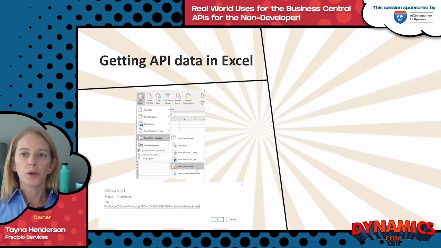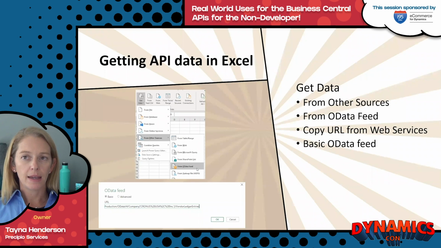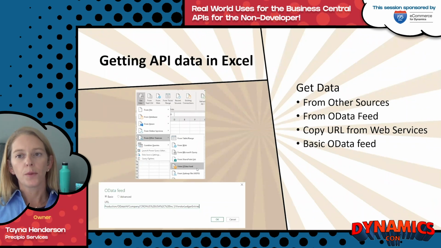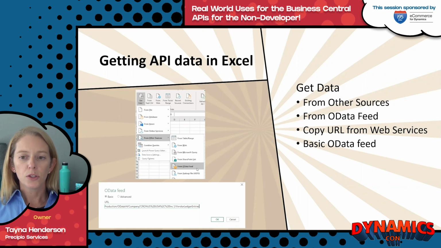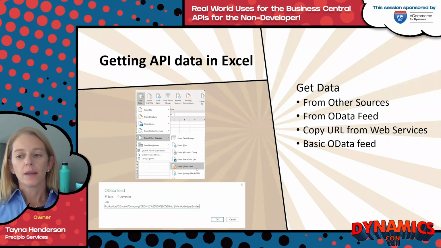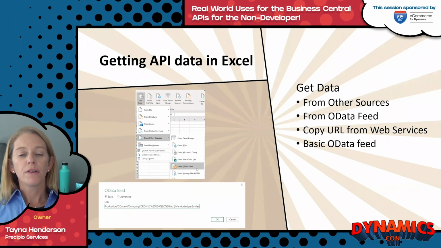So what you would do is get that API in Excel. As you can see, I would go into Excel and go into Get Data from other sources, and then you'll see an OData feed option there. And what you will do is paste that option into the API, as you can see in the screenshot below. And if you see there, I have vendor ledger entries there. So that's one of the pages that I would be looking for.